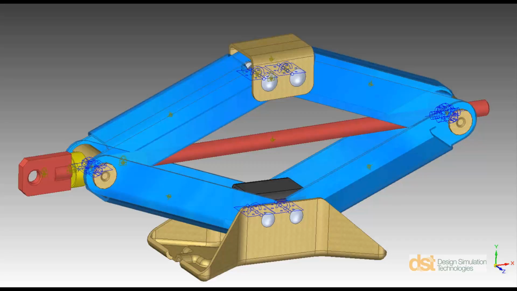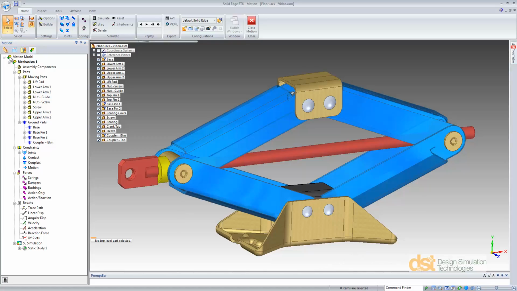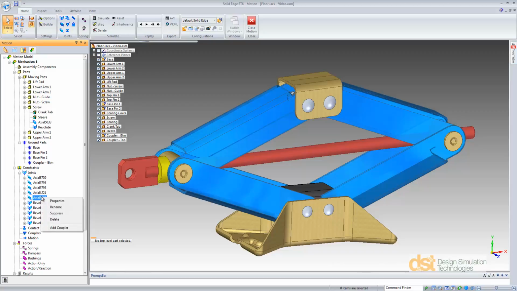The first, a screw joint. Second, a contact or collision between the ratcheting gear teeth. Third, a motion on the screw. And fourth, a force acting on the top. To add the screw joint, we'll first remove the standard joint that was created from the assembly relationship.